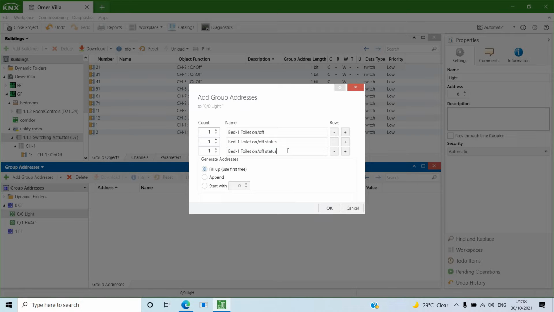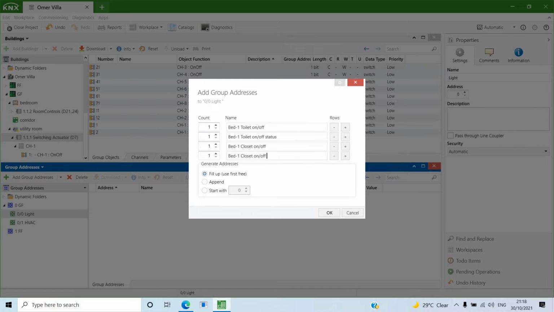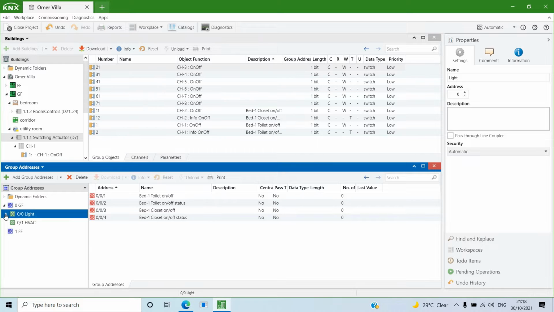Again here, this is not a toilet, so what I need is bed 1. What we said here is a bed 1, close it, on off. You can add another group, on off, status. So if you click OK, you'll see that the 4 group addresses already came here.